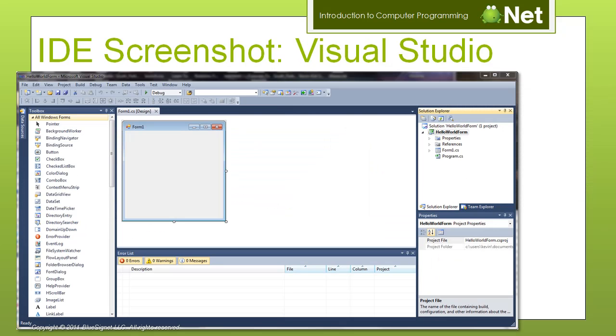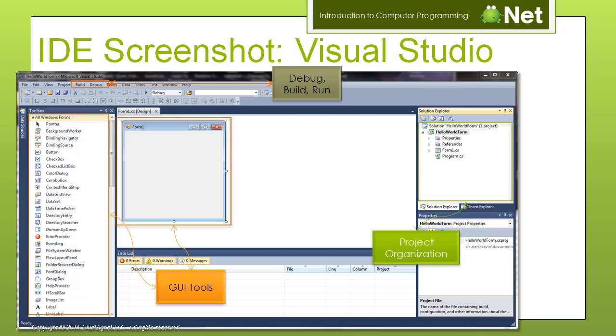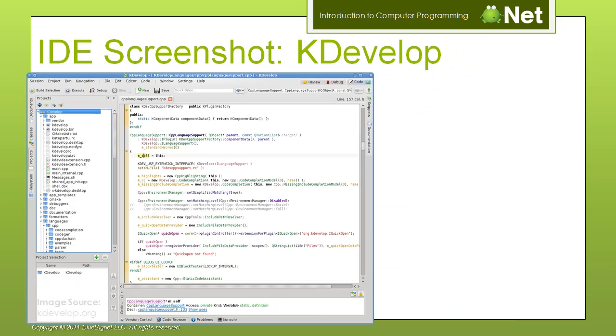Now we go to the opposite end of the spectrum to a completely different IDE, Visual Studio. It's totally different. Absolutely different. As we can see, unlike the other one, we have the exact same debug, build, and run menu. The GUI tool or the ASCII editor is basically in the same location, exactly the same thing. And then a project organization. The biggest difference between Xcode and Visual Studio is that the project organization is on the right side of the screen.